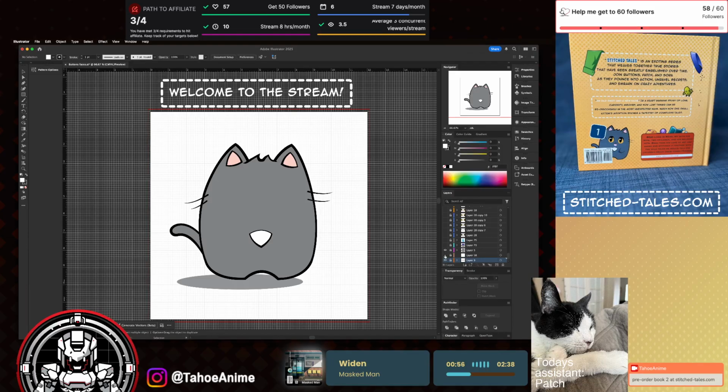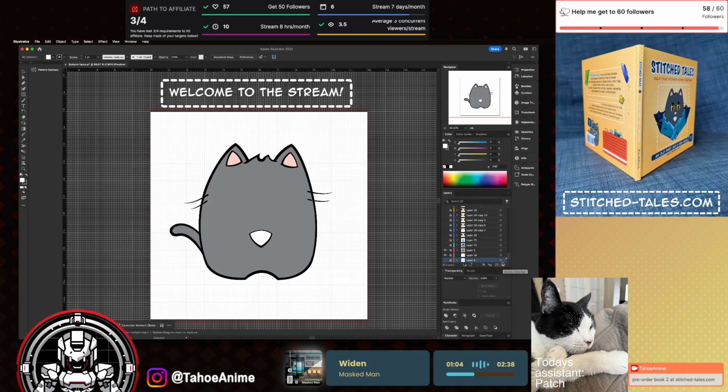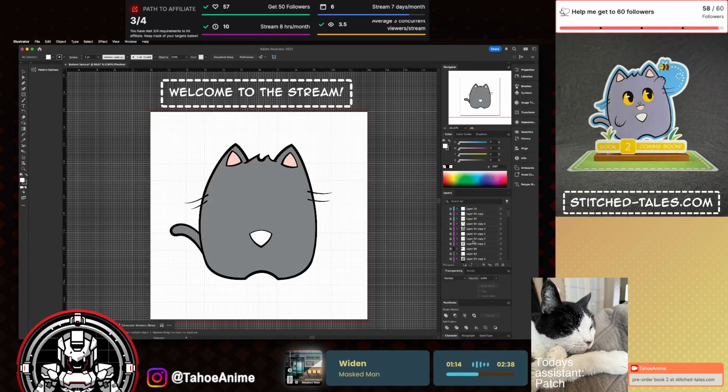Do I even have anything on that layer? No. I don't think I need the shadow layer either. There's nothing on that one. Don't need it. I don't know why it keeps putting me back at the top. Doesn't make any sense.